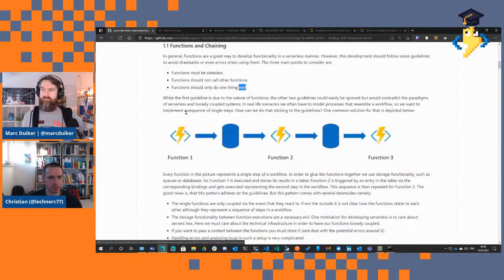One solution for that is depicted here. So let's say we have a workflow that consists of 3 steps. And in order to develop that, we will develop 3 functions, each representing 1 step. And we will couple those functions via events or entries into something like a storage. So we have a function 1 that does the first step of the workflow. Then it takes the result, puts it into some storage functionality, or enqueues a message or something like that.